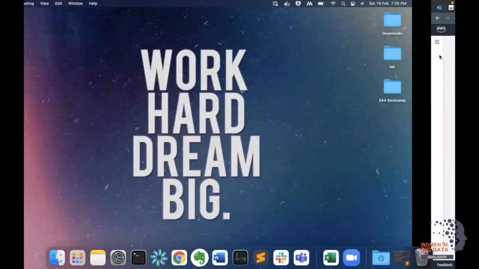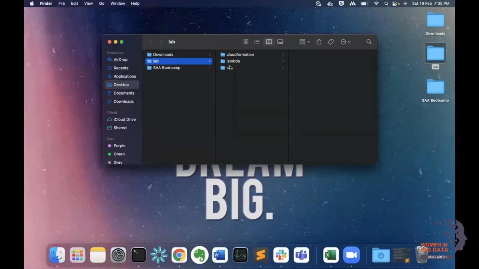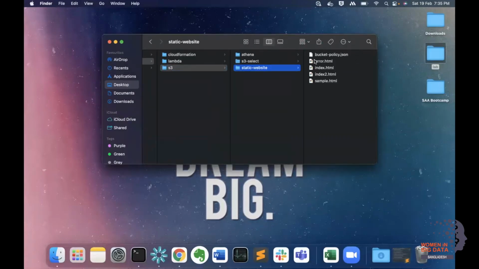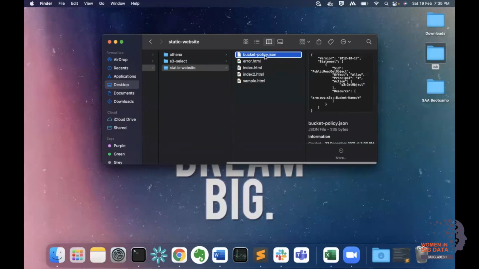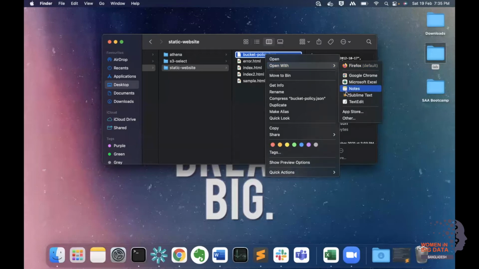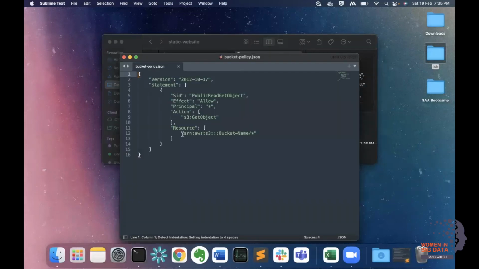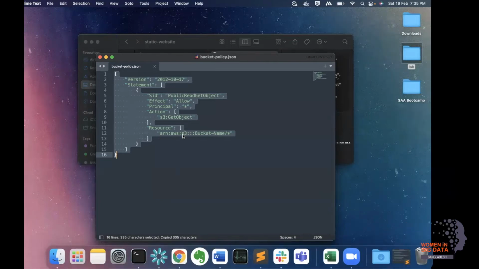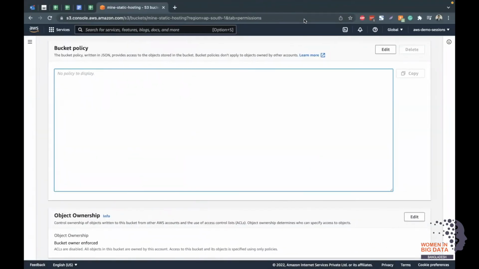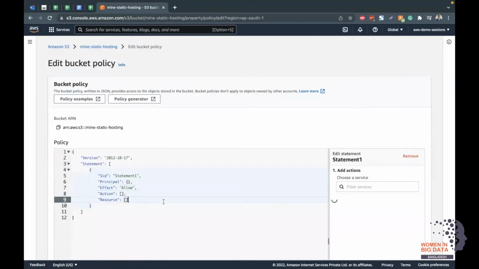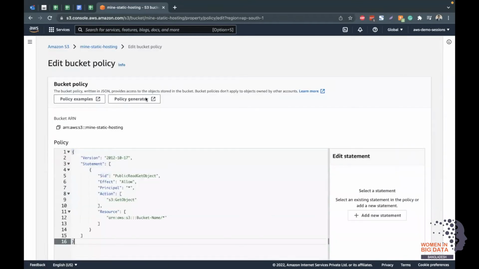The bucket policy is again given in the same lab folder, right? If you go and open this in the same lab folder, you will see the bucket permissions and everything have been given. So I will copy this particular JSON file, edit this, replace it, paste. Do ensure after you copy the JSON policy from the GitHub, you need to provide the bucket name.